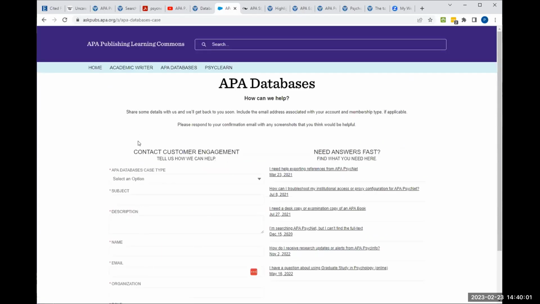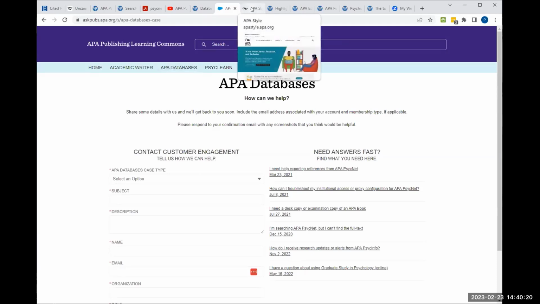And this generates an email that goes to the customer engagement support team, of which Marta and I actually are the 2 primary people that respond to all kinds of inquiries about APA databases. So there are actually real people and real live support on the other end of that web form. It doesn't go into the ether, I promise you.